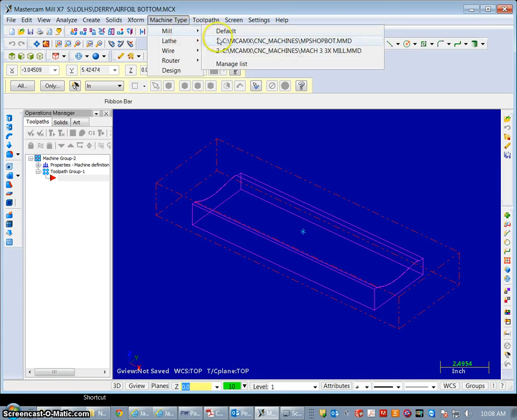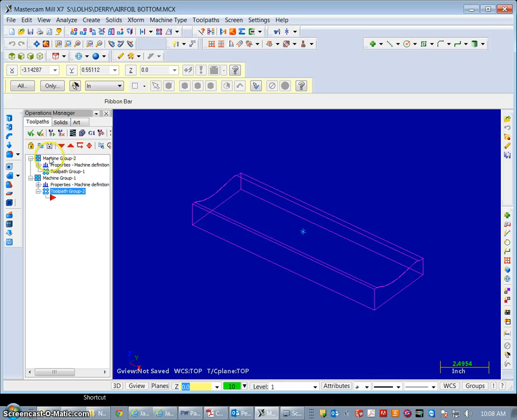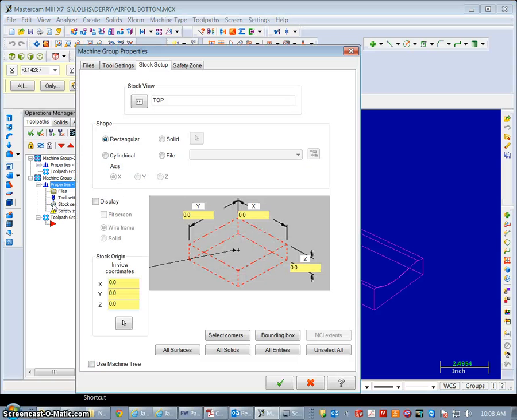Is everybody with me? Yes? In the front row? Alright, select that again, and it's going to put a second machine group up here, and that's just fine. I want you to go down here now, and we're going to reset up the stock to make sure everybody has this correct. So go to Stock Setup.